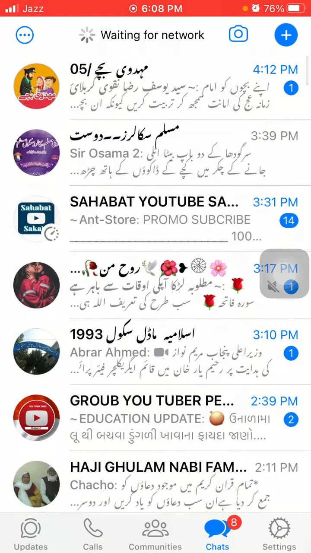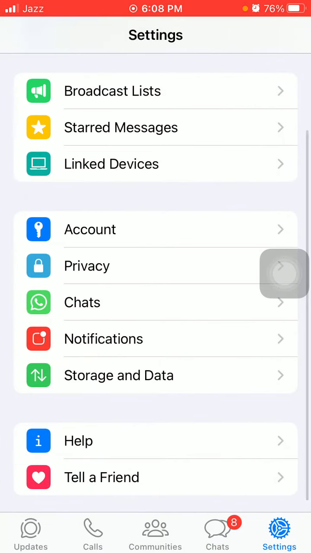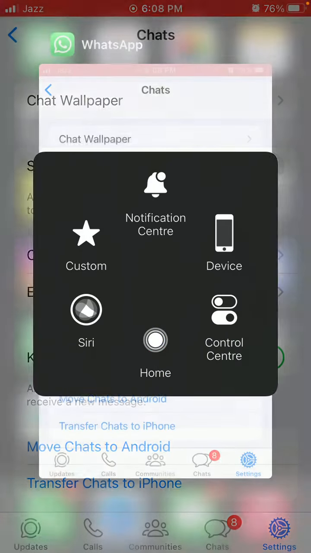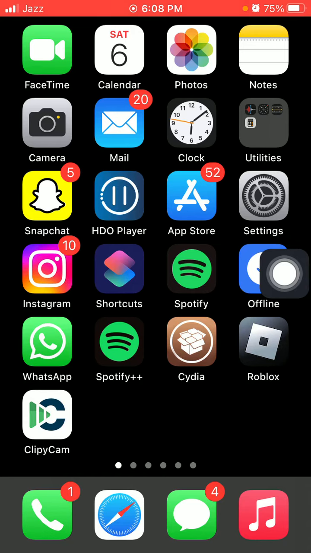And tap on settings. Here we are going to tap on chats and turn off save to camera roll. Now force close all the apps that are running in the background and force restart your iPhone according to your iPhone model. After the force restart, your problem will be solved.